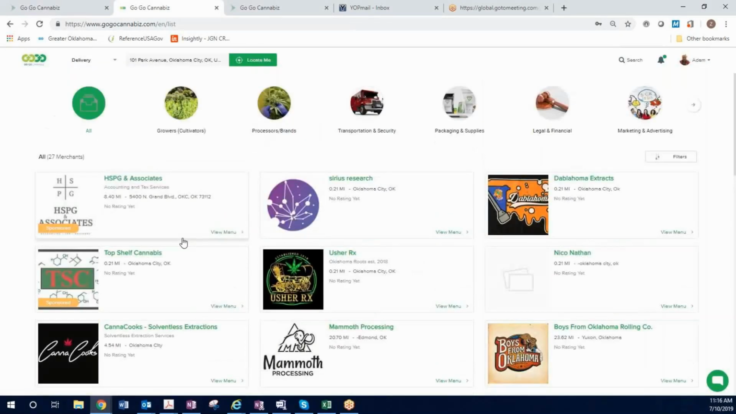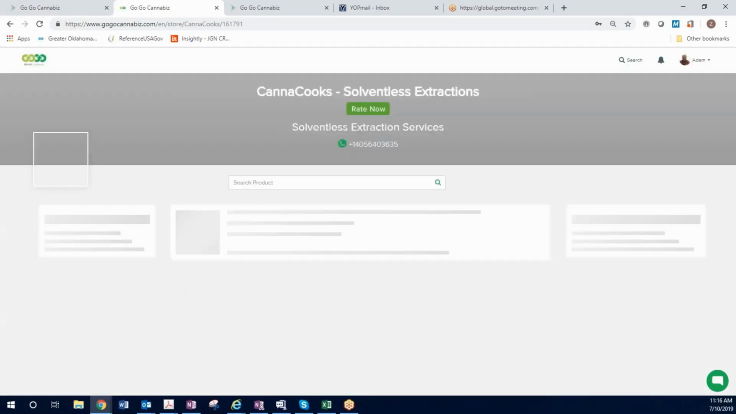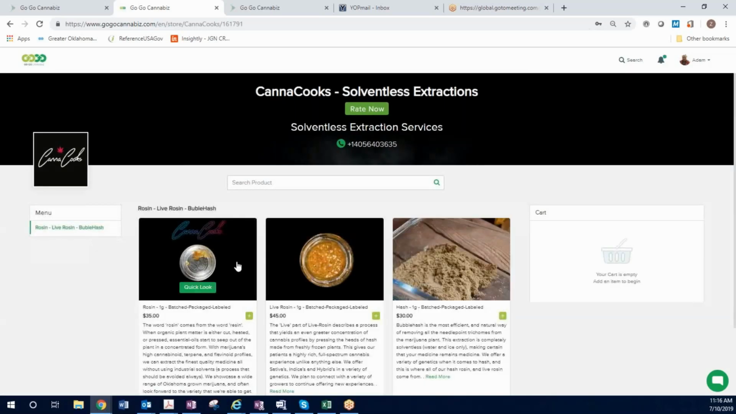So what we're going to see here now is the full marketplace. As you can see, I went from showing 4 merchants to 27 merchants. Businesses have already come on and listed product. Canna Cooks is one of these businesses that has their rosins listed, and this is what the branded page looks like. Everything you're seeing here is customizable.